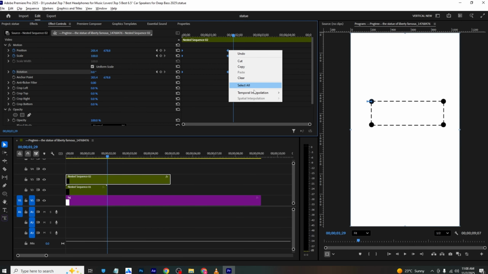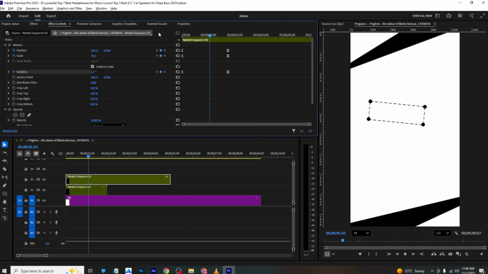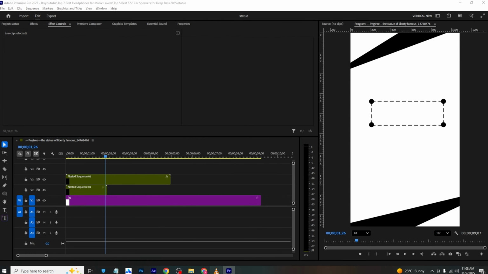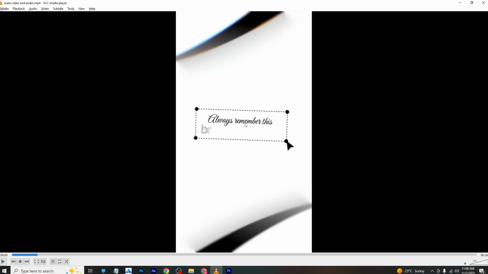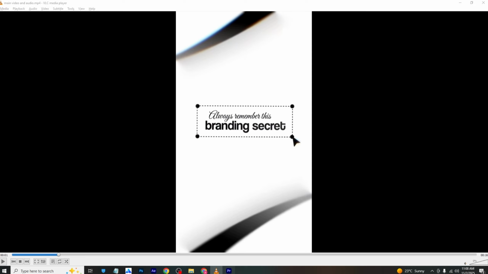I can select all these and ease in the whole frame as well. So it will be like this. And now to the text animation, if we see, there is no animation to this, and this will be simply here. So I will just show you how to create this animation.